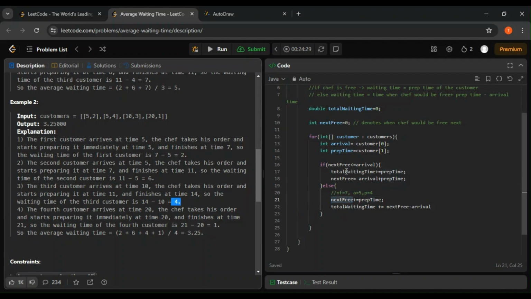Now, in this case, since 14 is less than or equal to arrival time, my total waiting time plus equals the time this guy waits, which is for his own order. So that is the prep time, and the next free would become the arrival time plus prep time. Okay, so we'll need to return whatever my total waiting time was, divided by the number of customers. So customers dot length.